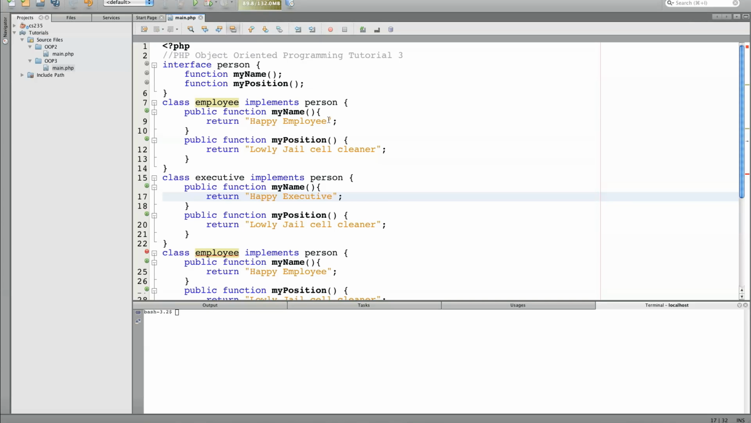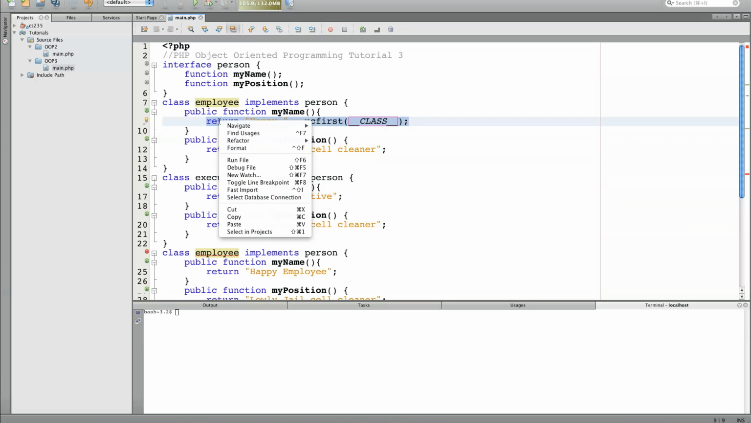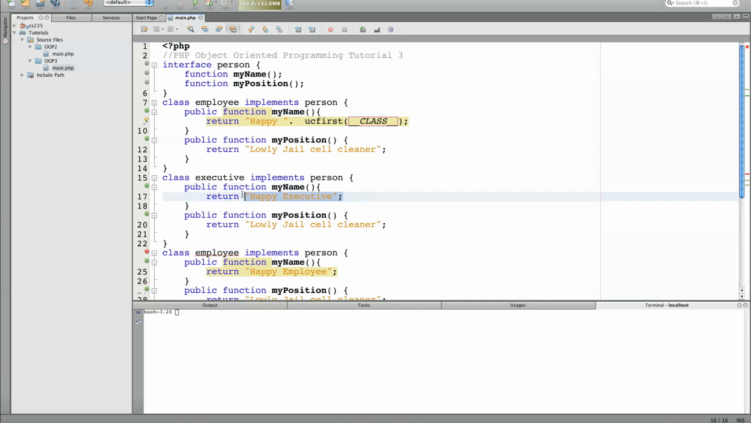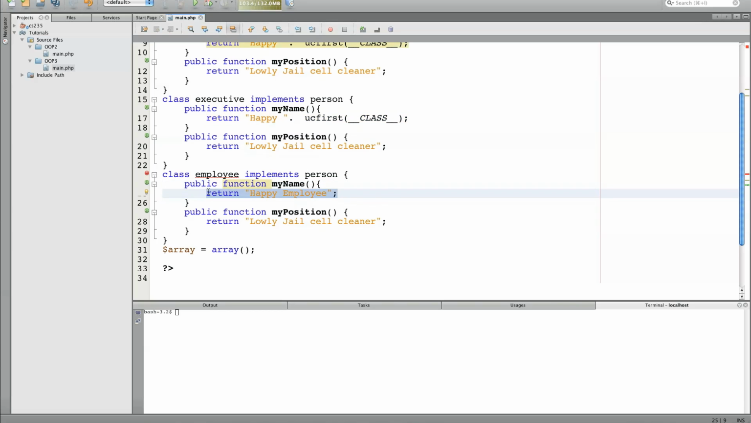You know what? I'm going to do something very interesting here. Instead of explicitly saying what the name is there, I'm going to say dot ucfirst, and inside that I'm going to put in underscore underscore class. And I'm just going to copy this over and paste it in here as well. Apparently I did the whole line, so hold on. So now I'm going to say this one is unemployed, happily unemployed there.